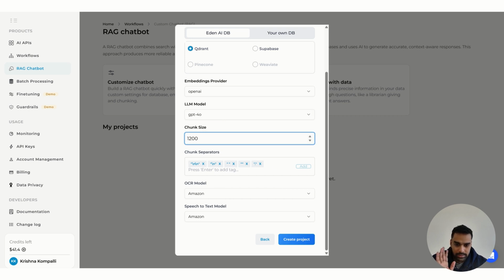Chunk size 1200, I'll just keep it like that. Chunk separators. Once the context gets chunked, how is the chunking happening? What exactly are the rules behind the chunking, right? These are the separators. This is how the chunking is happening. Dots, I mean full stops, or spaces or new lines, double new lines or something. If you have your own custom separator, you can just add it here. For now I'll just keep it like that.